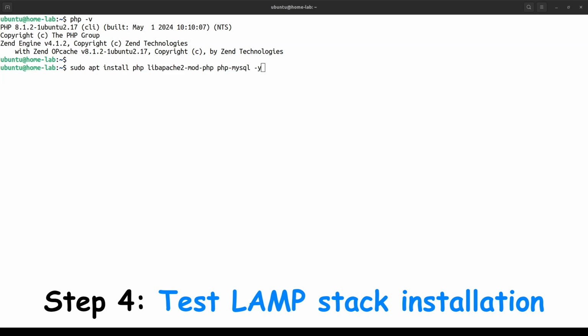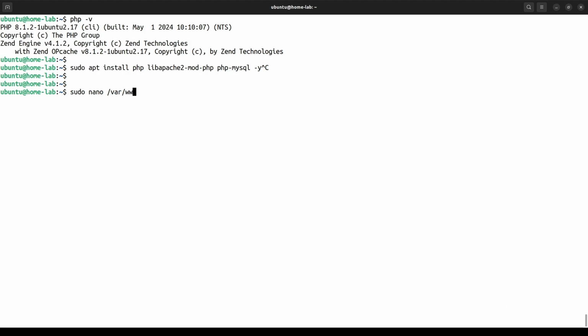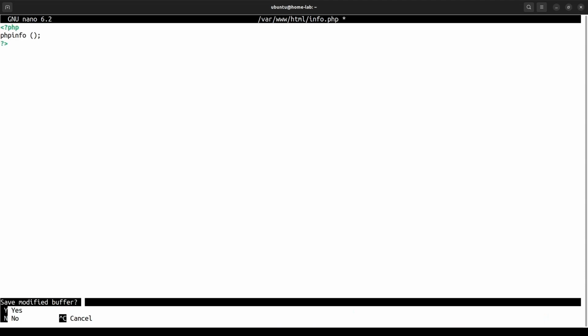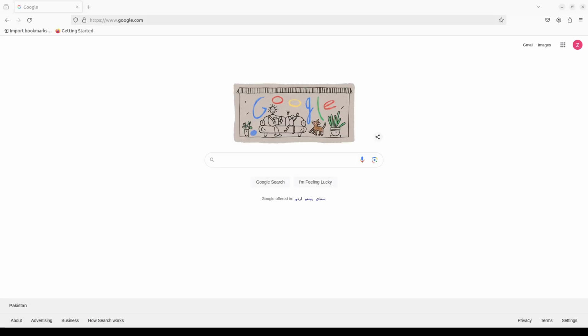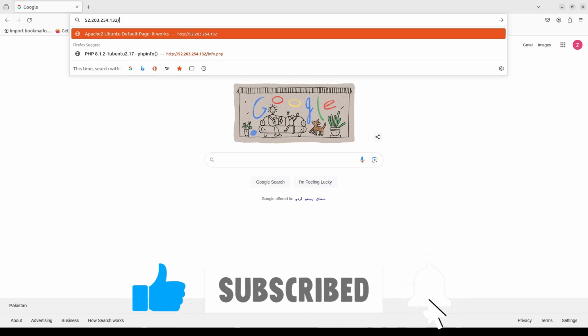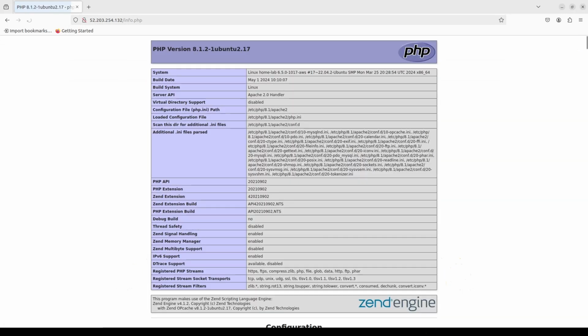For that, let's create a file in the default root directory of Apache web server. Let's name the file info.php. Control X, Y, enter. Info.php. The output of this page is showing details of the LAMP stack we just installed and configured.